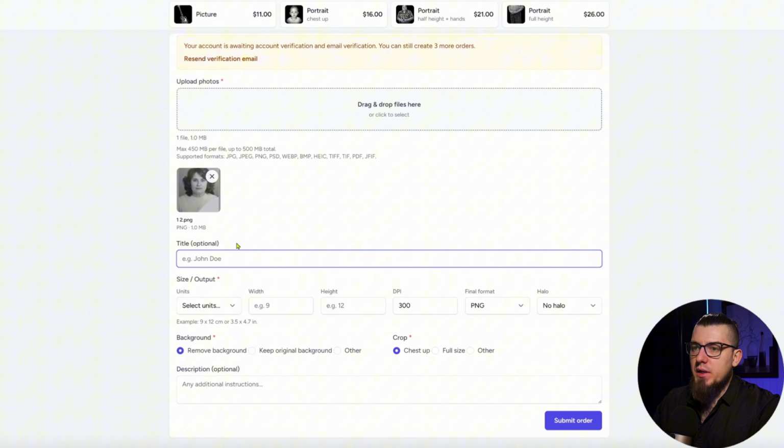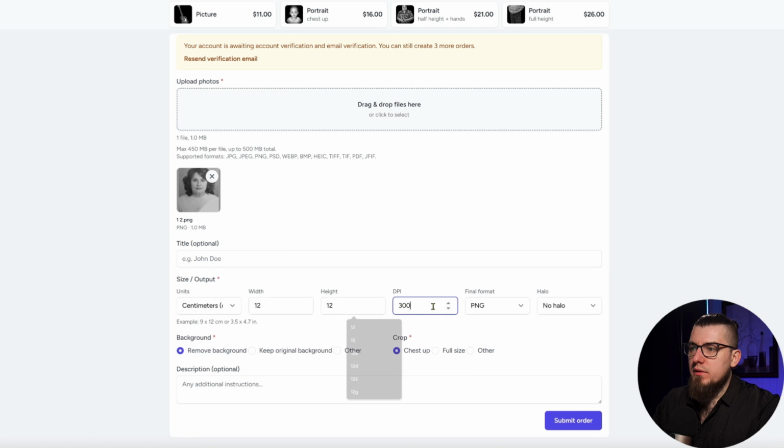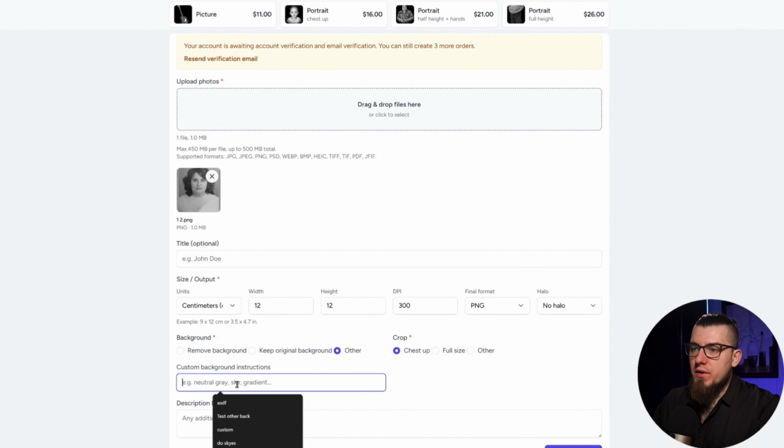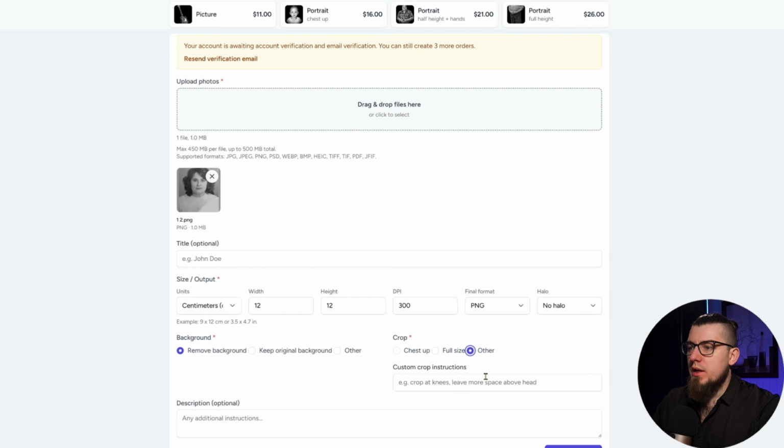Title can be skipped. Specify units, width, height, DPI, final format, and halo option. Also select background option, without background, with background, or other, and specify your requirements. And also select crop option, chest up, full size, or other option, and specify your requirements in the field.